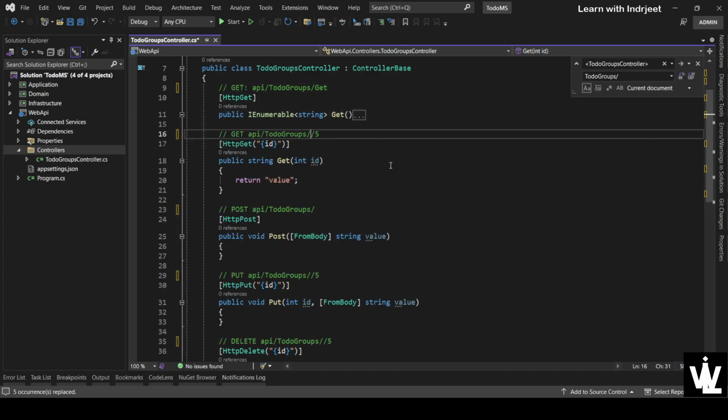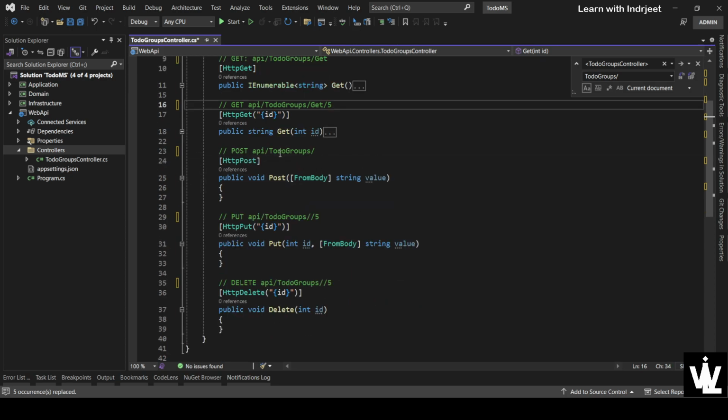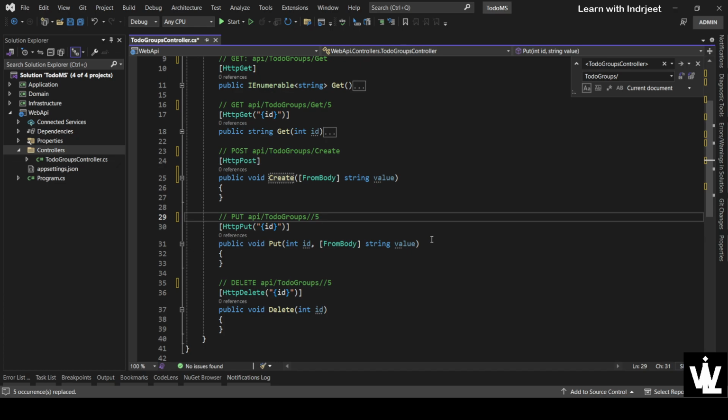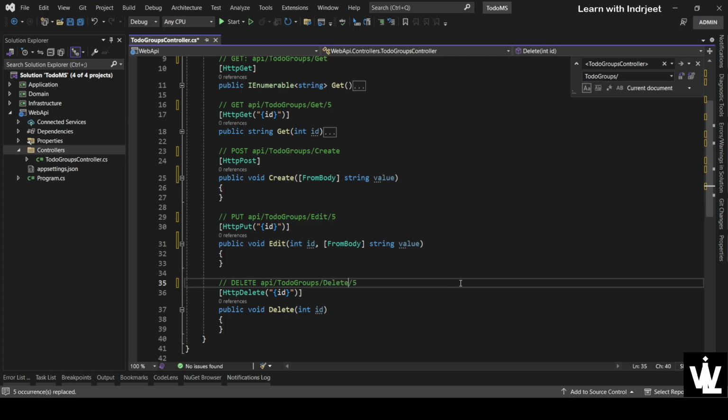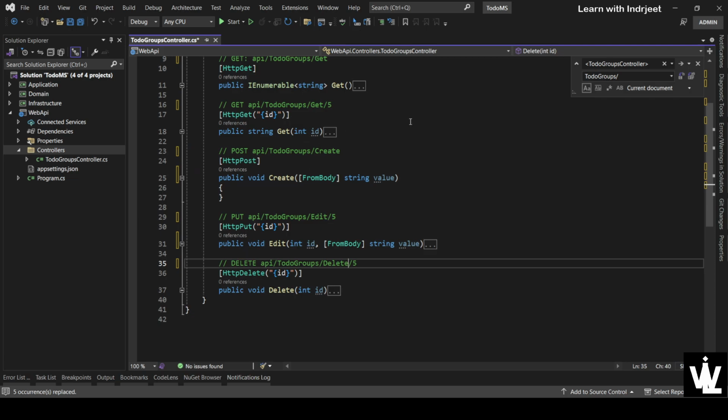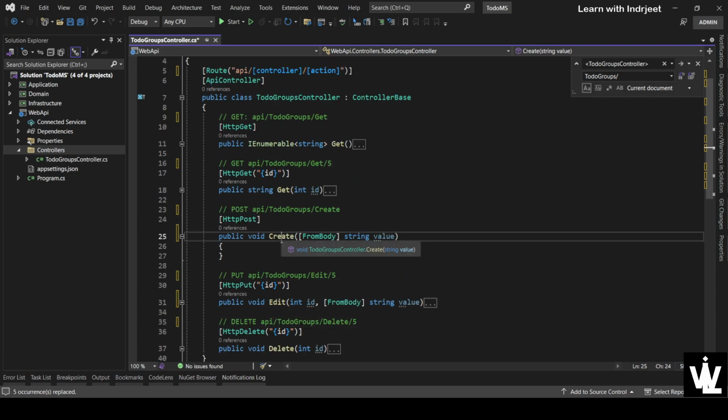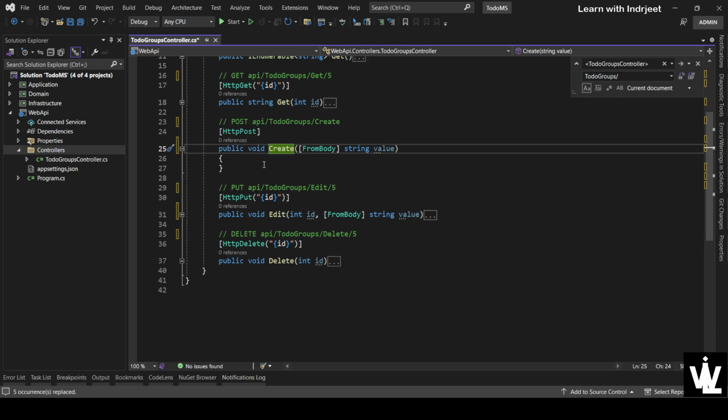Again, this name will also be get with an ID. This will be to-do groups slash create. Let's change the name to create. And this will be edit. So let's change the name here also, and this will be delete. So we'll implement the delete, edit, get methods later. First, let's implement the create method.